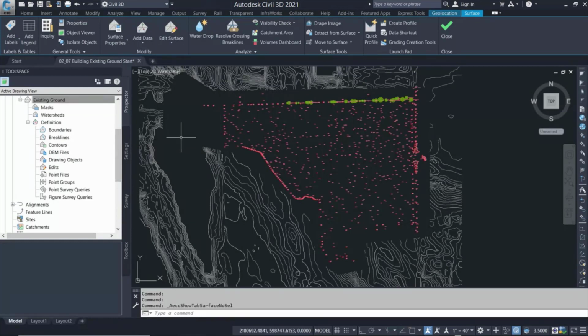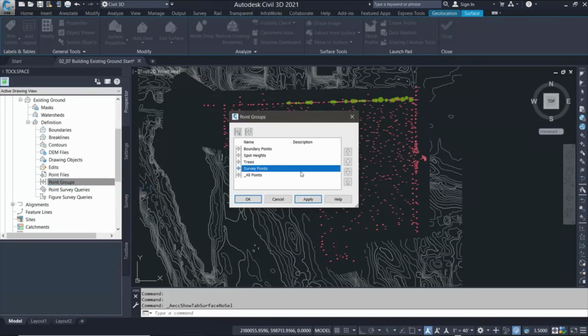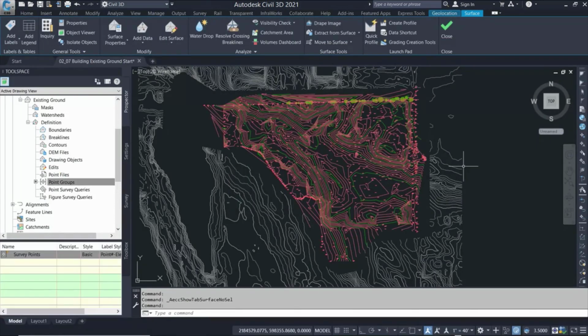First, we're going to add our COGO points. Right-click on Point Groups, select Add, and from the list of point groups, choose Survey Points and then click OK. You'll see the data has been added to the surface and the surface is displayed in the model space as contours.